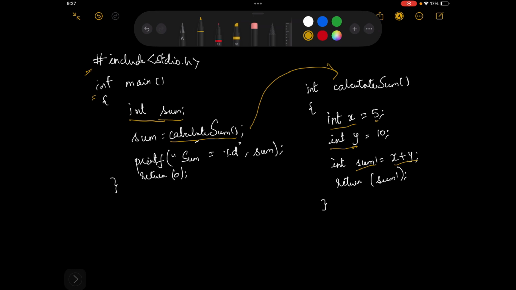Once done, I'm going to return the value sum1 to the main function. So when I say return sum1, it's going to come down here and store it inside sum. Once it's stored inside sum, we would be able to print sum, and then since main returns an integer, it returns 0, and it's going to end the program here. So this is how it works.